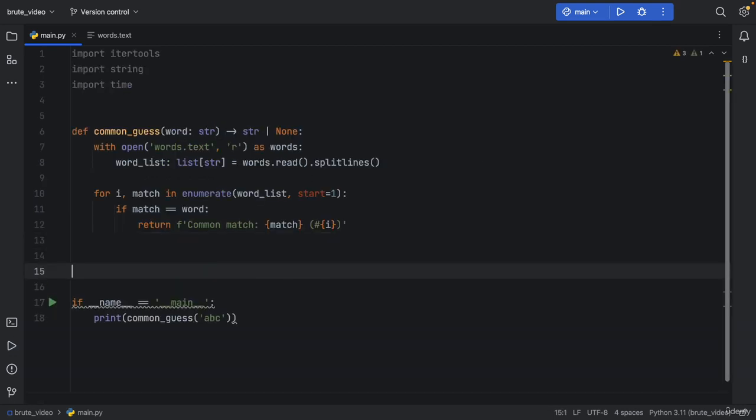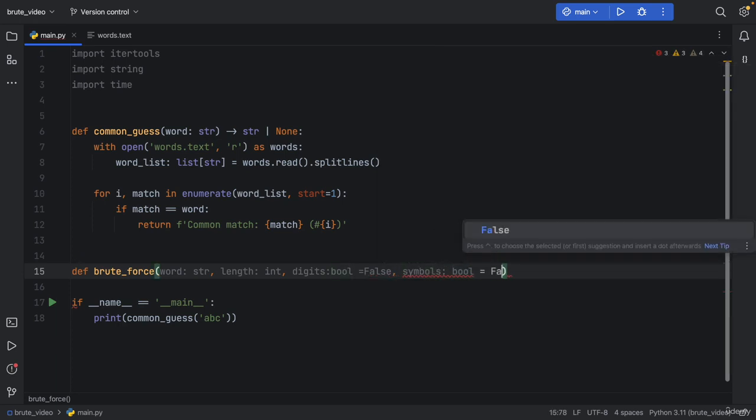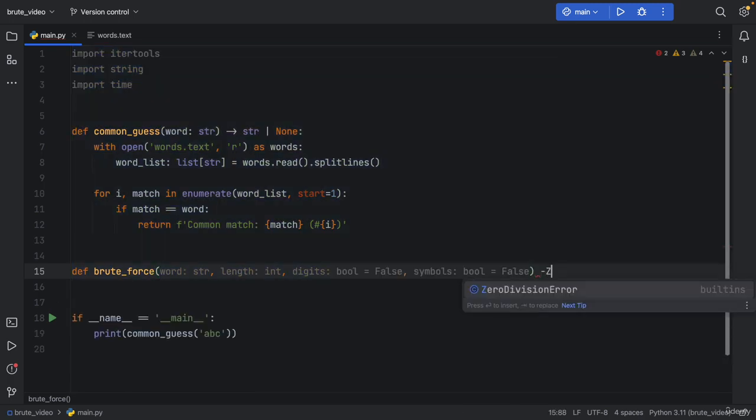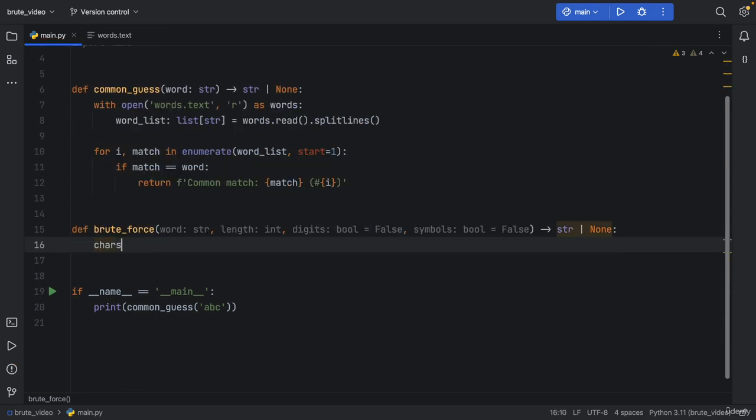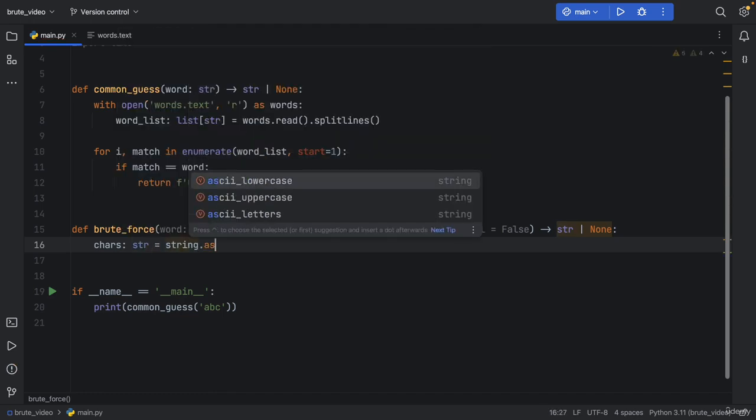Now we can move on to the brute force. Here we'll type in brute_force, and it's going to take a word of type string, a length of type integer, whether it contains digits, which is going to be of type Boolean and set initially to False, and whether it contains symbols, which should also be of type Boolean and set to False initially. That's going to return to us either a string or None. First we need to decide on which characters we want to use for our brute force. Here we're going to use characters of type string, and we're going to call string.ascii_lowercase.